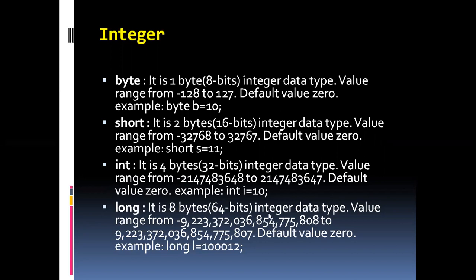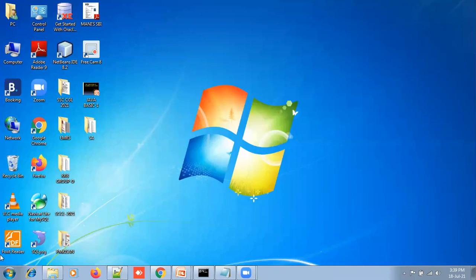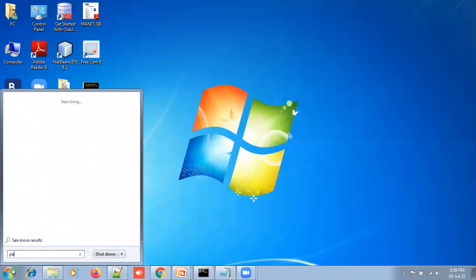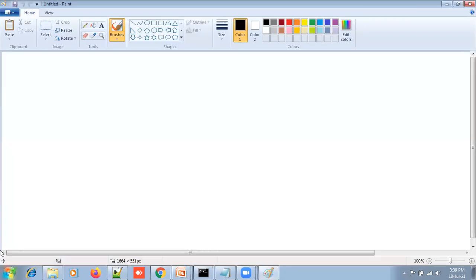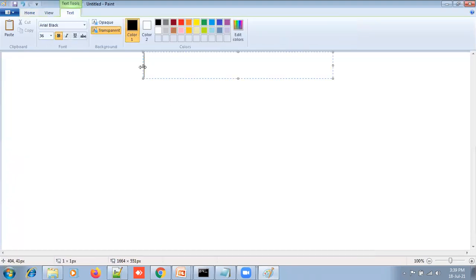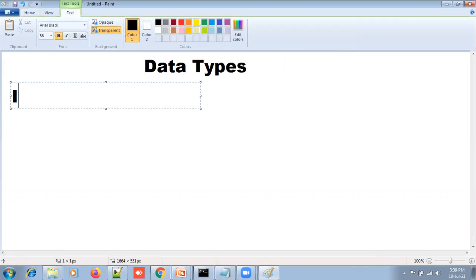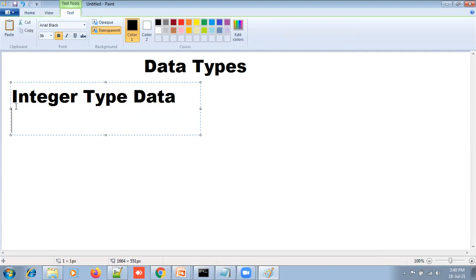Okay, here the same things. I can explain very clearly how we are going to declare. Okay, that is the point. Here the data types. In these data types, the first thing is integer type data. Here the integer type, in the sense we are going to declare 4 types.